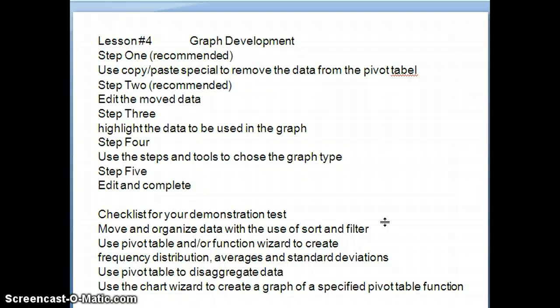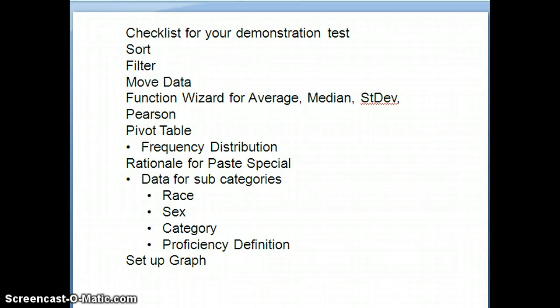This is Guy Glidden again, and in this session I'm going to do two things. I've got them listed on the sheet, which we're going to move through pretty quickly. First of all, I'm going to rapidly take you through the steps of creating a graph in Excel, using the tools we've already got as a starting spot. And then I'm going to provide a checklist for your demonstration test.